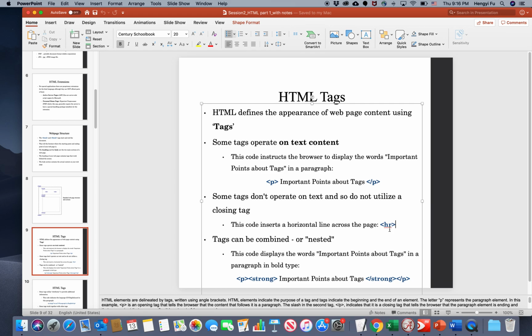And tags can also be combined or nested. In terms of HTML here, nesting means exactly what you'd think it might be. Each element goes inside another element. If more than one tag is formatting the text, then the closing tag should be written in reverse order from how they were opened.